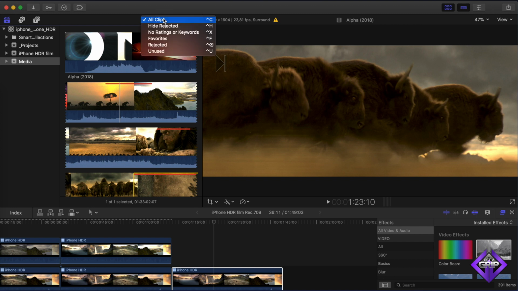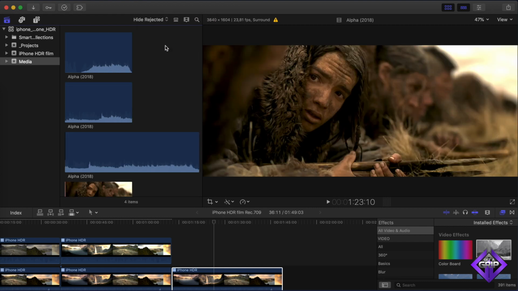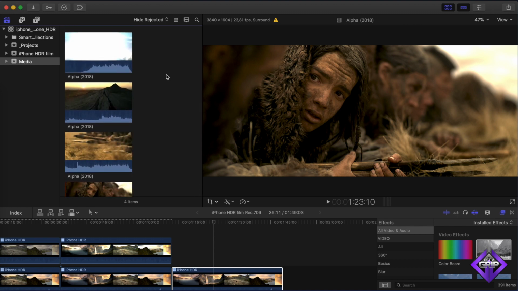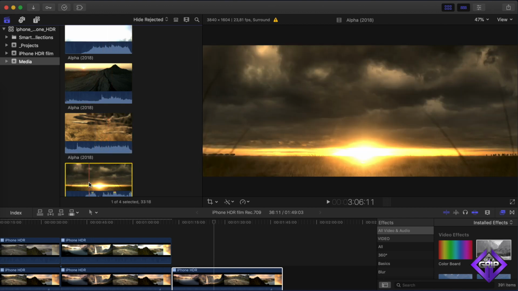And if you do Control-H for hide rejected, or go up here on the top and click on hide rejected, you're going to see these now as separate clips. So now see here that I have 4 clips. They are all part of the same big clip, but now visually you see them as separate clips. Now you can imagine that this first one is the first question, the second one is the second, the third one is the third, and the fourth one is the fourth question.